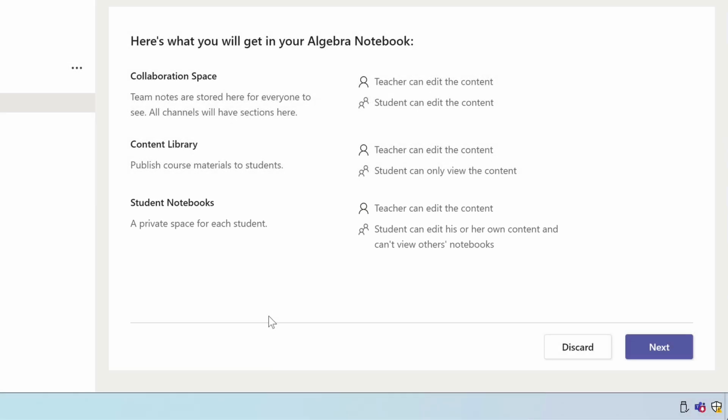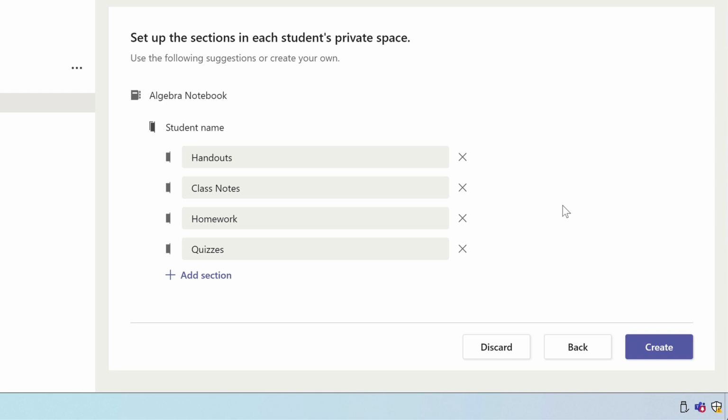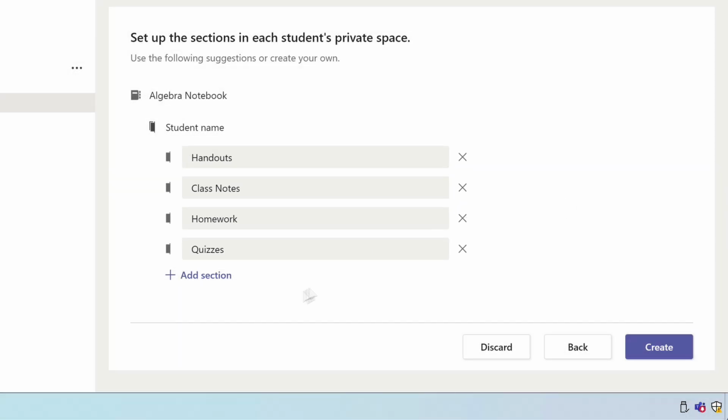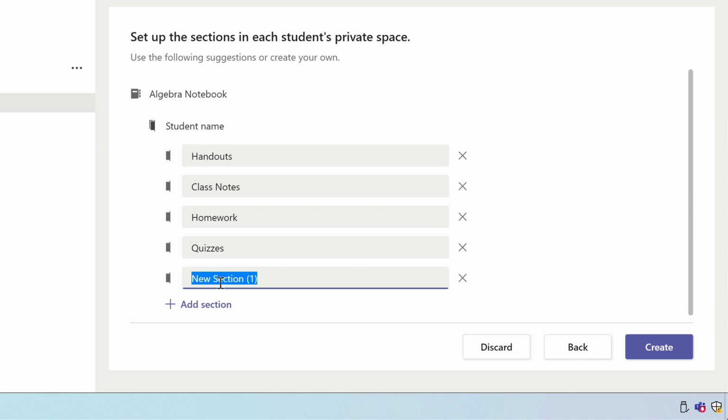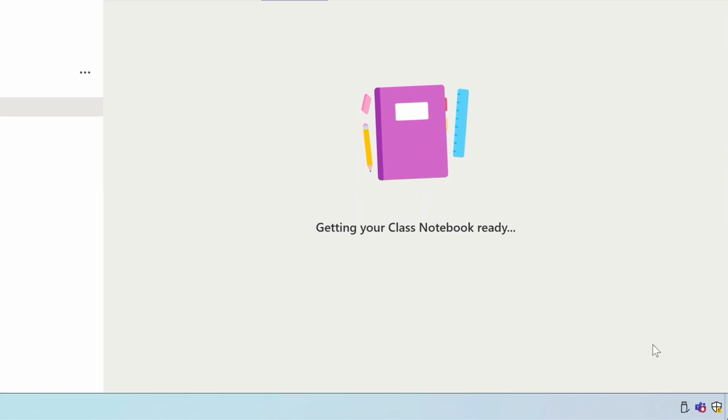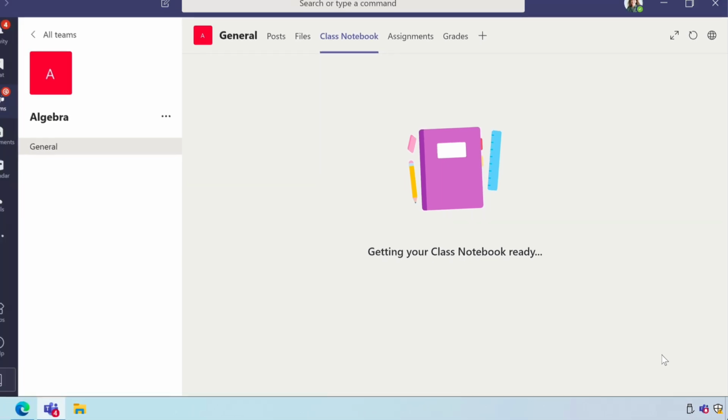The teachers can choose which sections the notebook has, and in this example there are 4 sections: handouts, class notes, homework and quizzes. And while creating the notebook, the teacher can choose which sections to include or remove. When you've chosen the sections, you can press create, and now that notebook is available to everyone in the class.